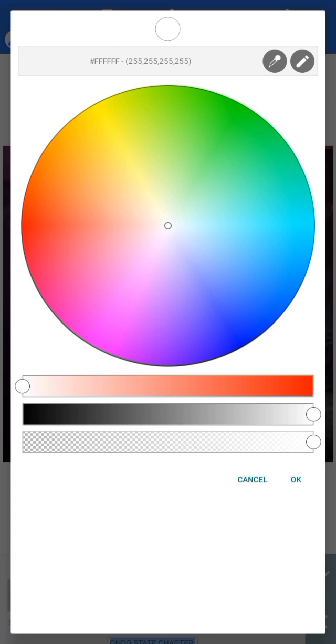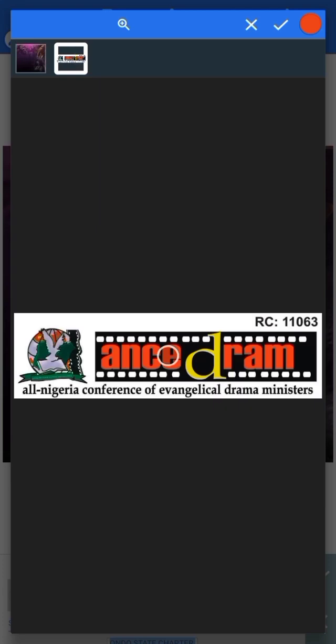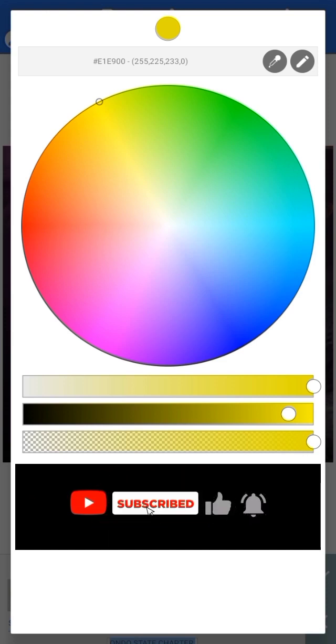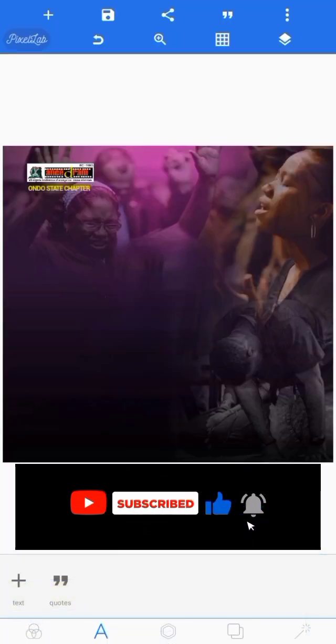You can pick a yellow color from here also, but with most colors you might be deceived sometimes if you don't look clearly at which color you are choosing. You may think you are picking yellow, sometimes you even pick green or whatever. So I will use this eyedropper here to pick my color. When I click on the eyedropper, I will switch to that logo and click on the exact color they use for the logo. And I'll click on the mark button here to select it, then OK. So my text is carrying the color of the logo now.